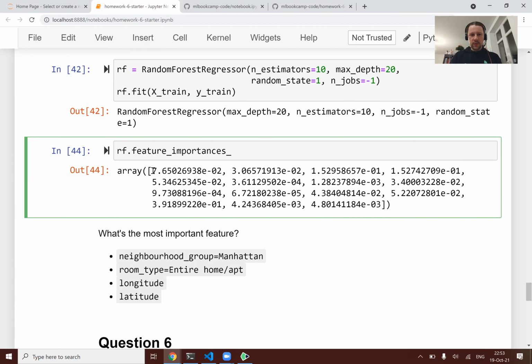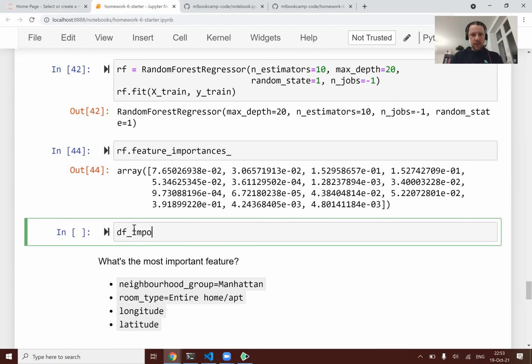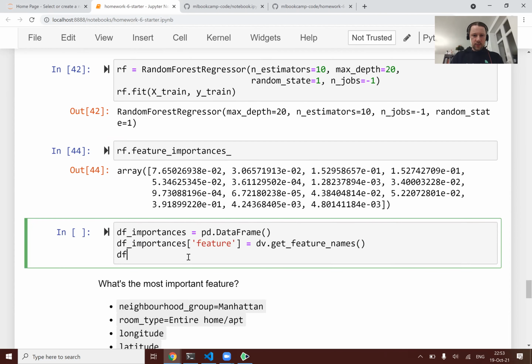And so now we need to first find out, for each of these numbers here, what is the corresponding feature? And then we need also to sort it. And for that, let me create a data frame. I'll call it df_importances. The first column will be, let's say, feature, and I will use the dictionary vectorizer's get_feature_names. And then the second column will be importance.